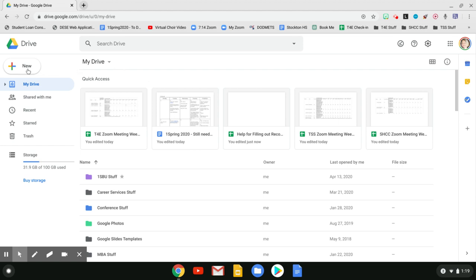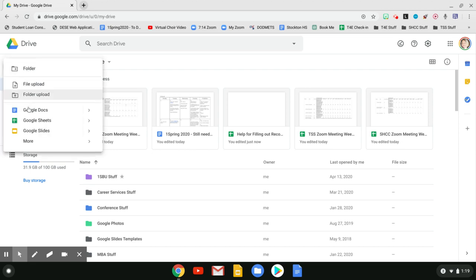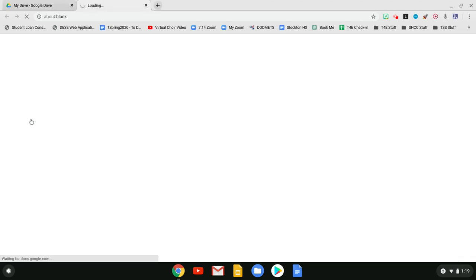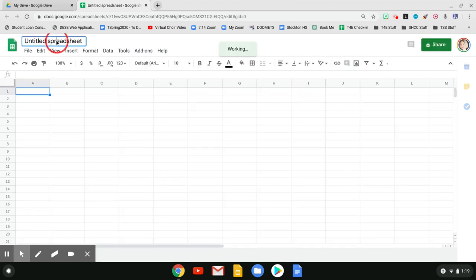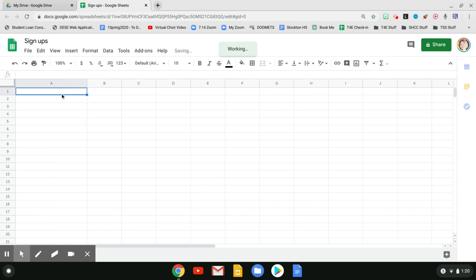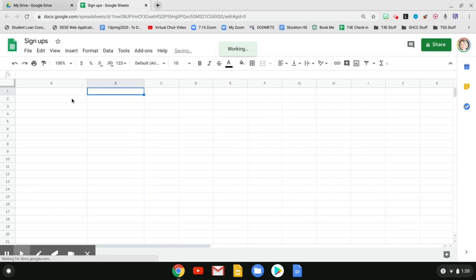So you're going to go up here to New, to that plus, and then it'll give you a lot of options. You're going to go here to Google Sheets, and then it should just show you one of these. So you're going to title it whatever you're going to do, signups. And then you're going to do whatever, like you can drag these just like Excel. So if, I don't know what you're going to have the student sign up for, but you can do different times, different days, and you can put times here. And then you can have the students sign.